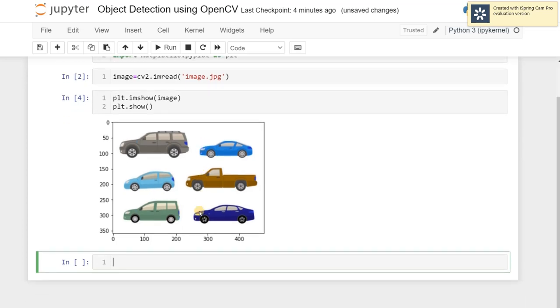We can see that we have 6 cars in this image, so we can detect all the cars by using this image. As we can see, the colors are not accurate, because OpenCV reads colors in BGR format, but we want to see them in RGB format. So we can convert the image into RGB this way: cv2.cvtColor.